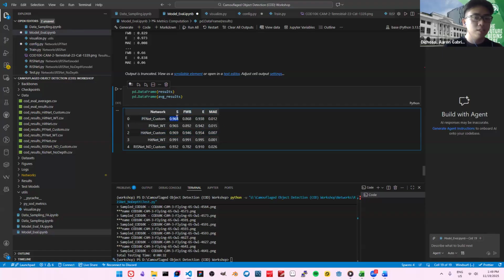If you just want to have it detect the general shape of the object, maybe you don't need to train it on the entire dataset. Maybe you could just train it on a small subsample, and it's going to get the shape right anyways. So that's what S here means. S is the shape measure.